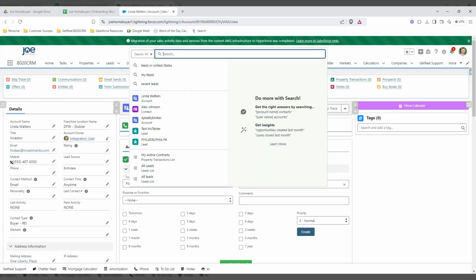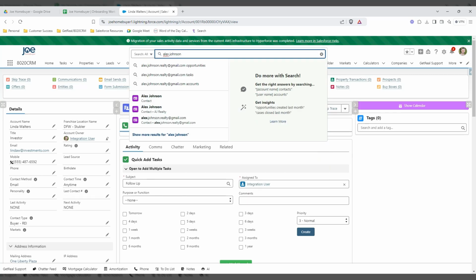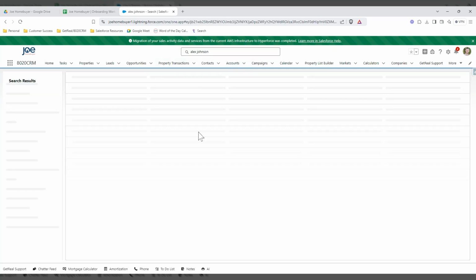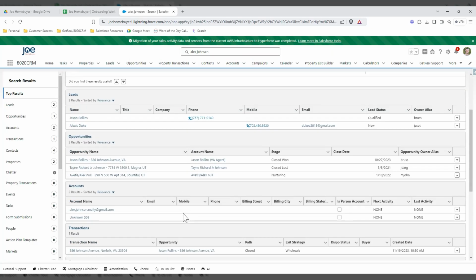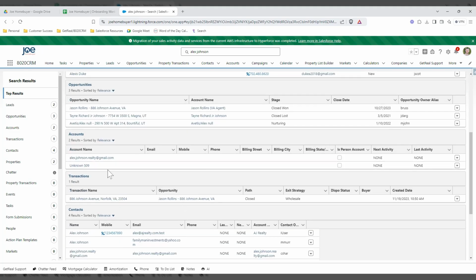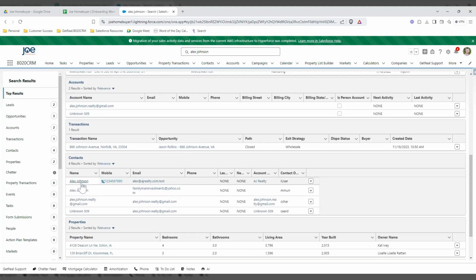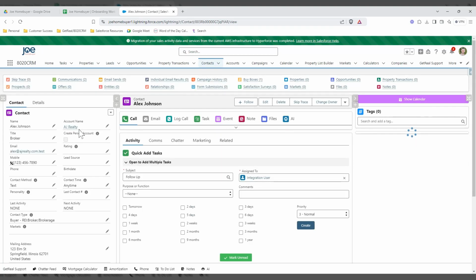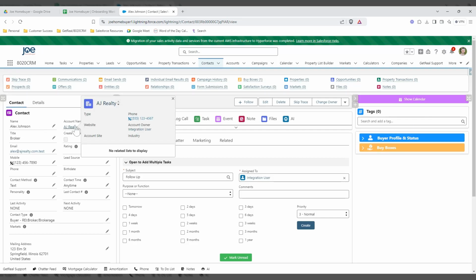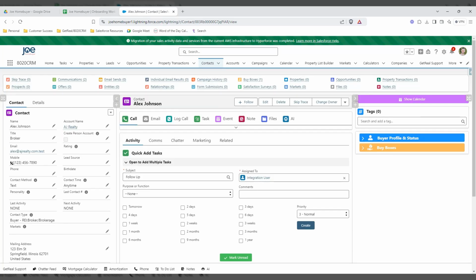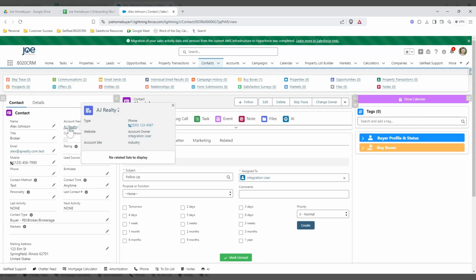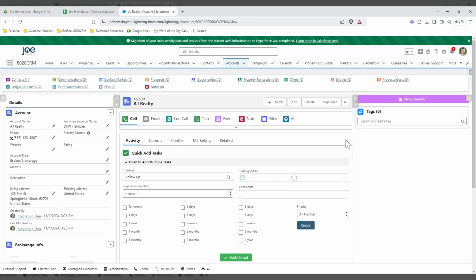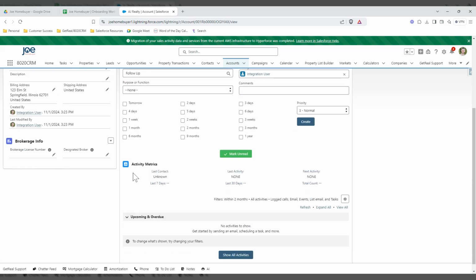And then let's check on Alex Johnson. And here is Alex Johnson from our dummy data. And Alex Johnson is now associated with AJ Realty. So an account has been created along with Alex Johnson's contact information and the information that we had pertaining to AJ Realty is also available for us to use.